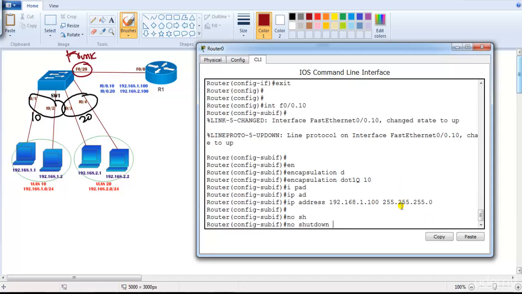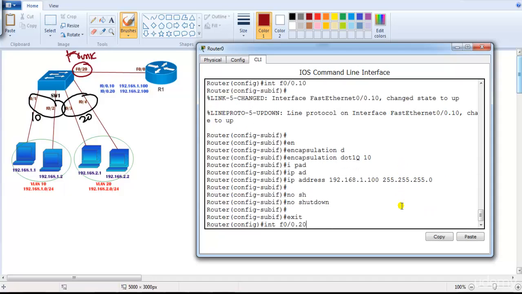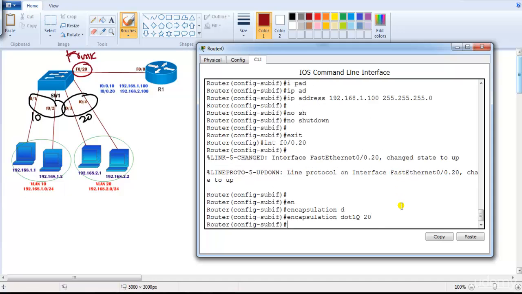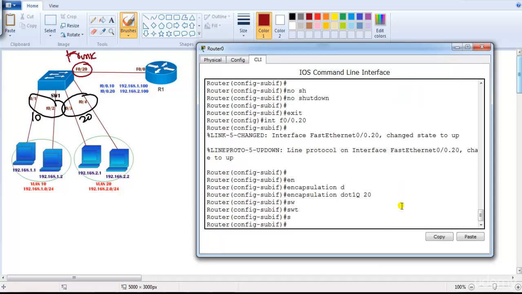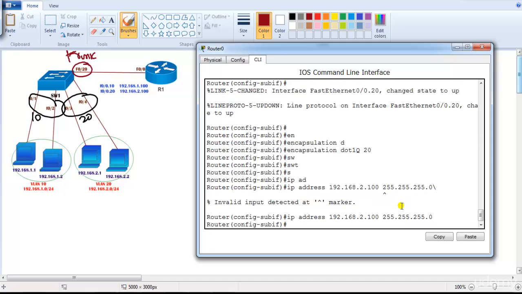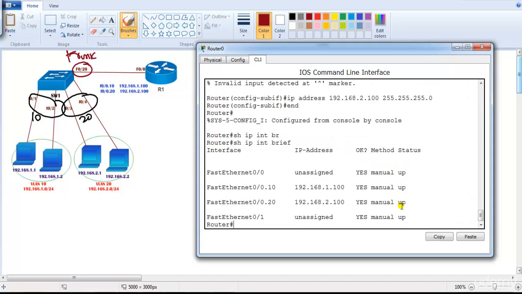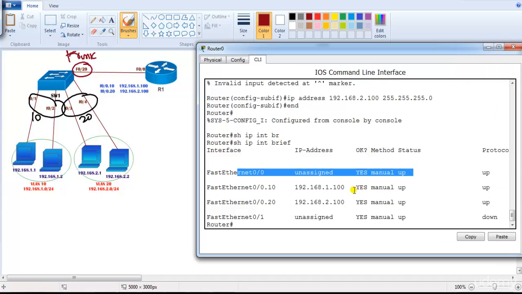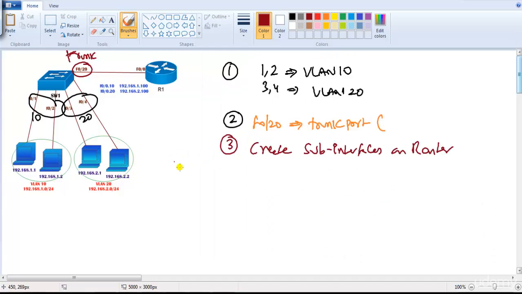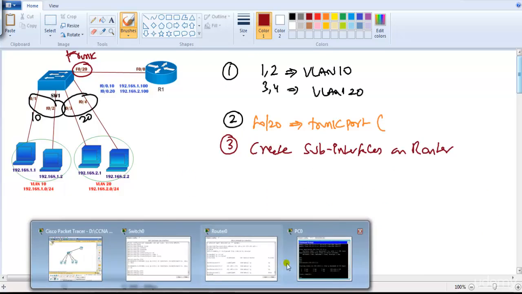Done. And then interface F0/0.20. Now the same thing I need to do for another VLAN: encapsulation dot1q 20, and then ip address 192.168.2.100, and then 255.255.255.0. Now if I verify with show ip interface brief, there is a default physical interface which we are not using for anything. It is just unassigned, but we are creating two separate subinterfaces on the router for inter-VLAN routing.